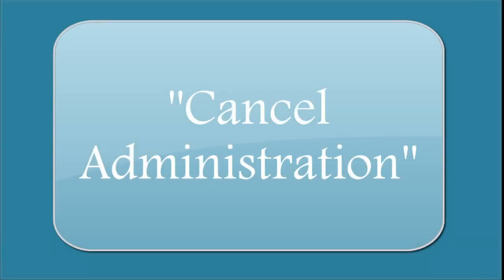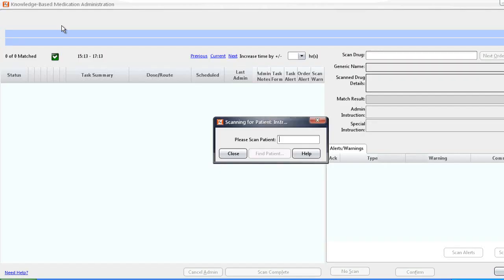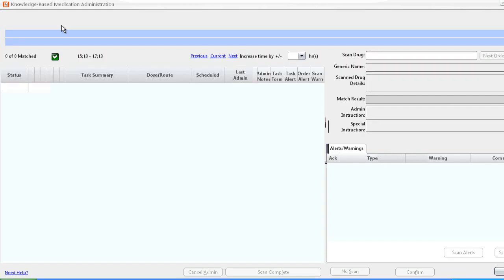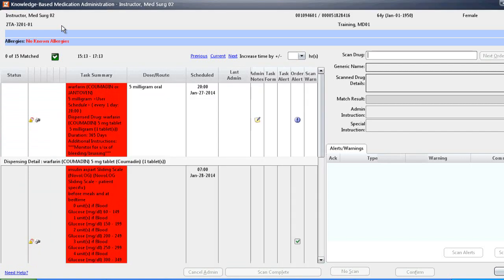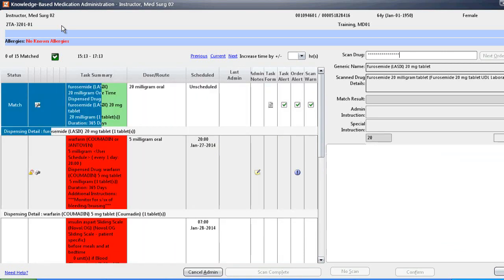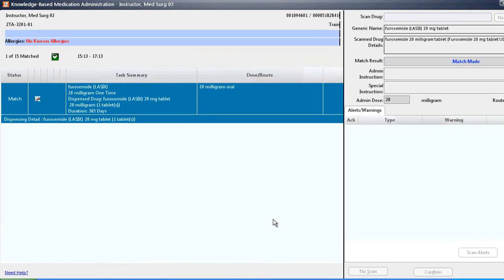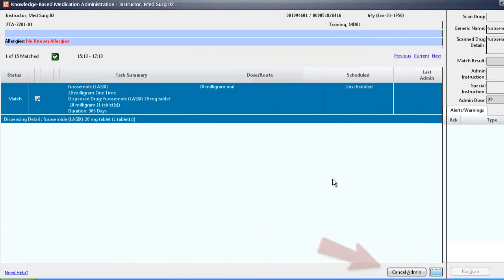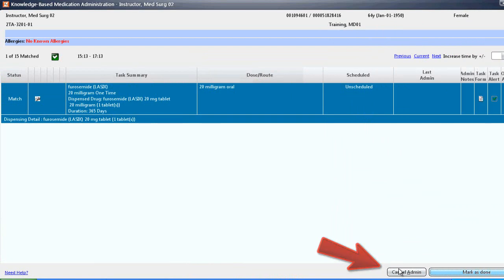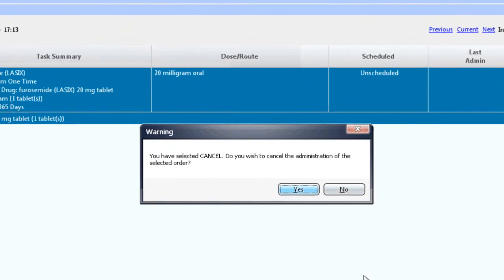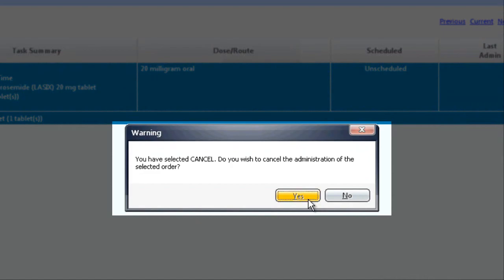You may cancel an administration of a medication if your patient refuses the medication at that time. It is important to communicate to your primary RN when the med has not been given and why. If you've scanned your medication and get all the way to your medication administration screen, on the bottom right-hand side, you may choose the option to cancel admin. Click on this button, you will receive an alert that asks if you are sure you want to cancel the administration. Please click yes, and then communicate to the primary RN so she can document appropriately.